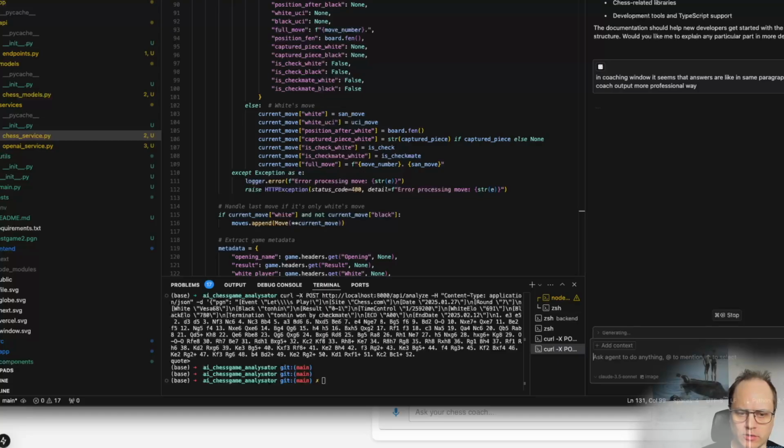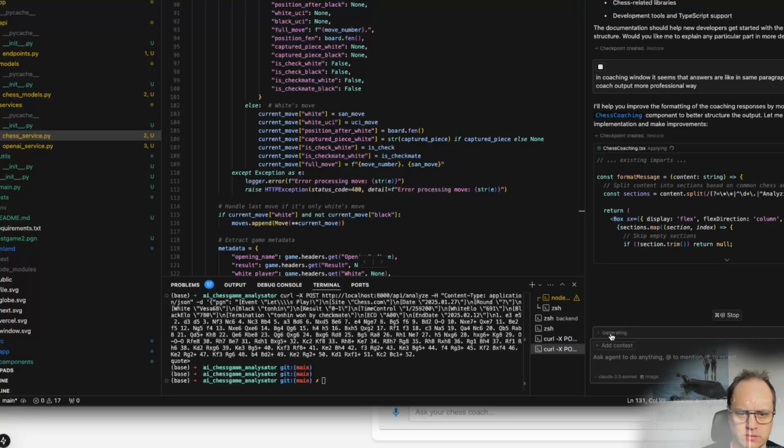Okay, now you see how it works. It will be generating something, it will do something. Okay, so now it does something there.